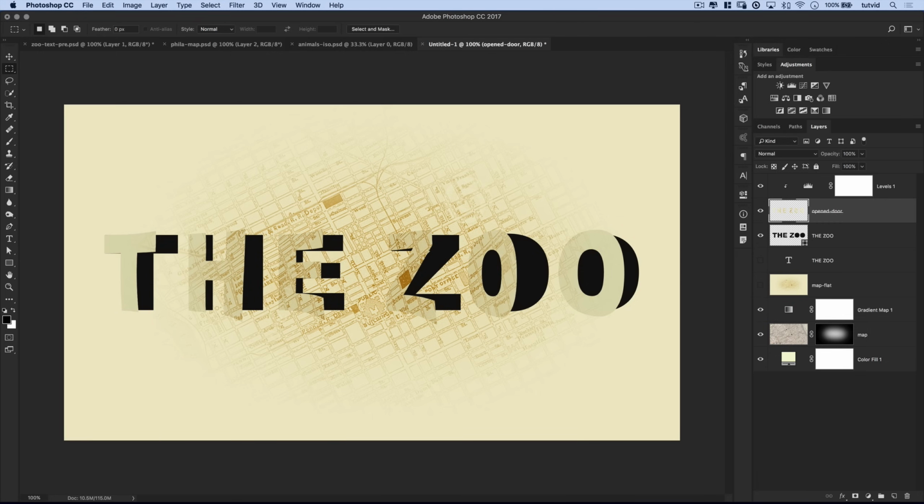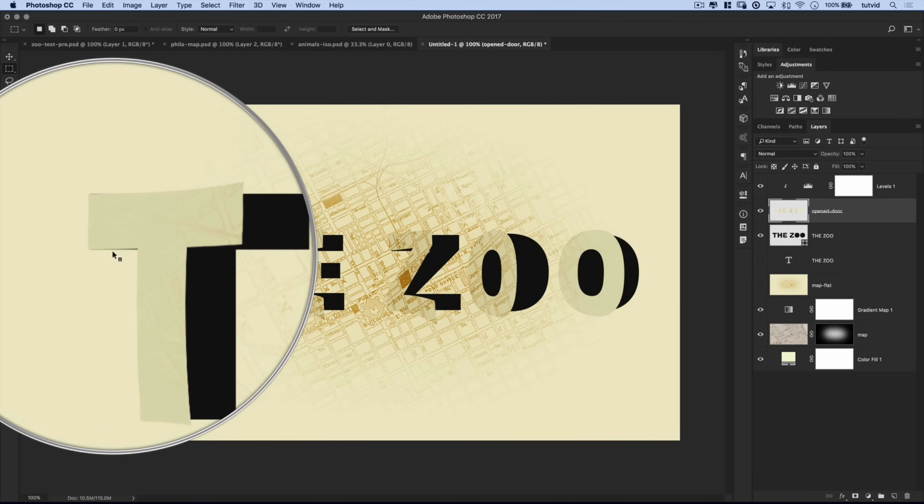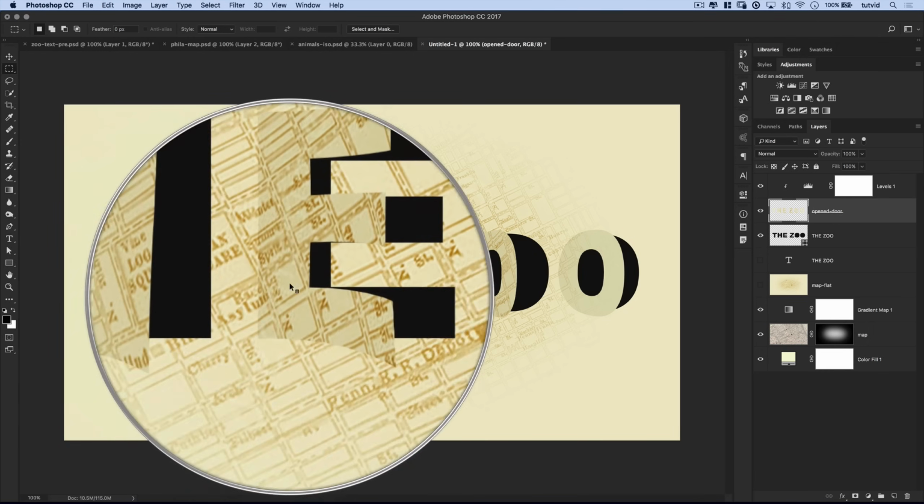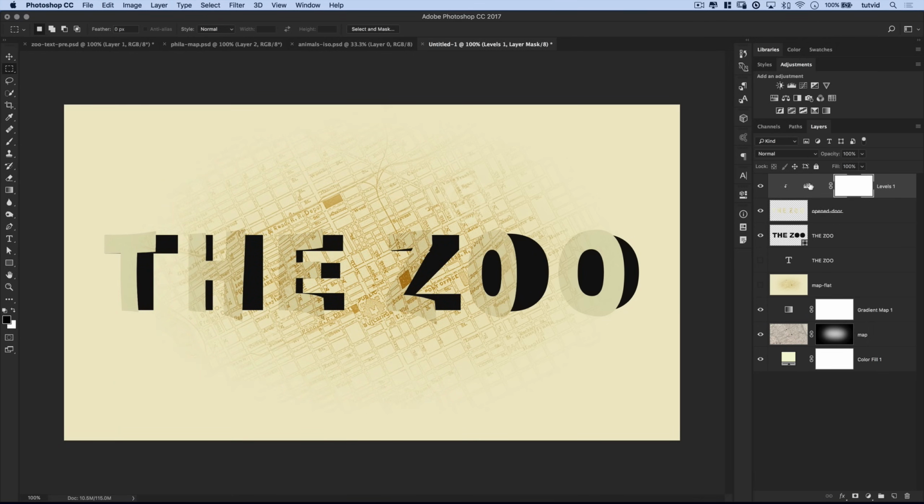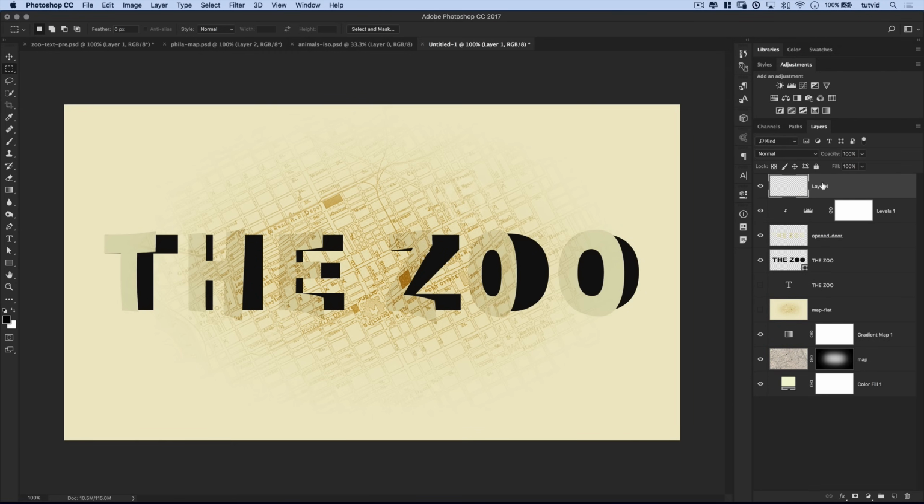So now what we need to do is add a little bit of a shadow along the left edge of all of these letters. We're going to do that by creating a new layer above our levels layer up here. So I'm going to choose the new layer icon right down here. I'm going to name this DNB.